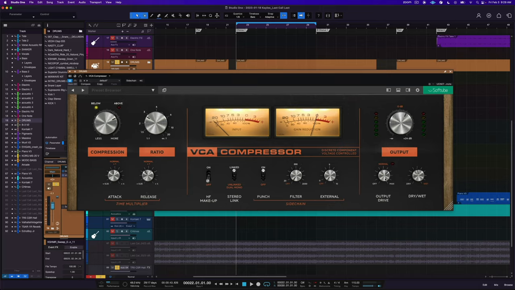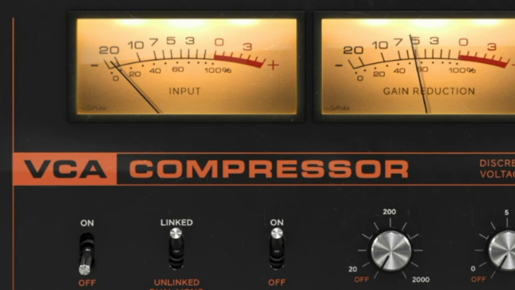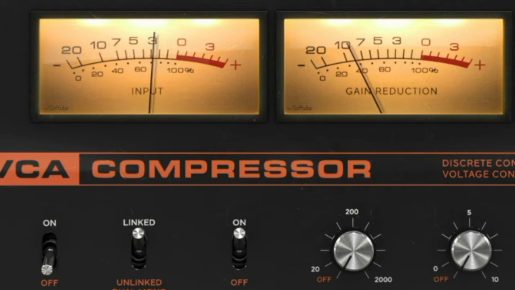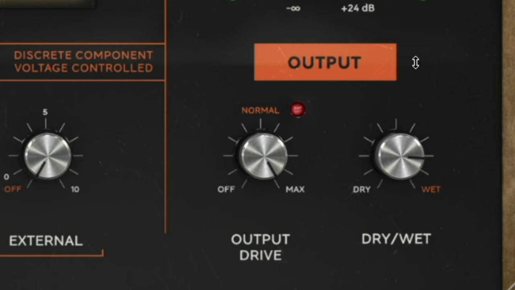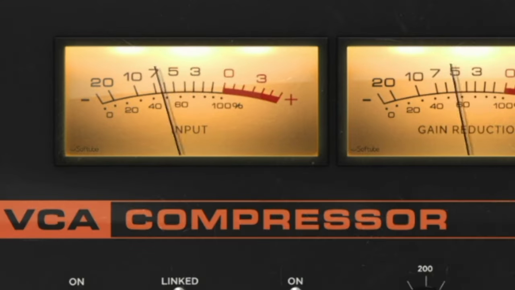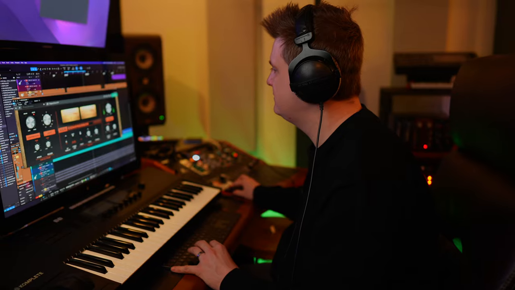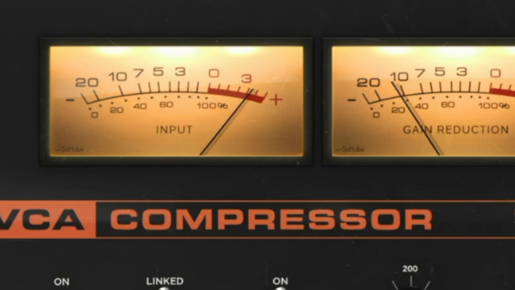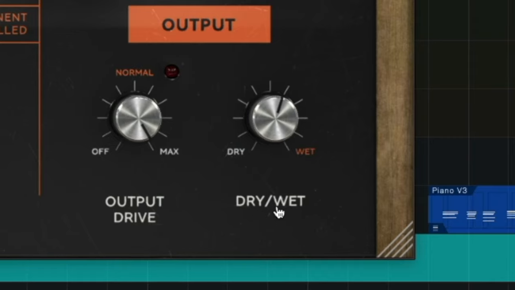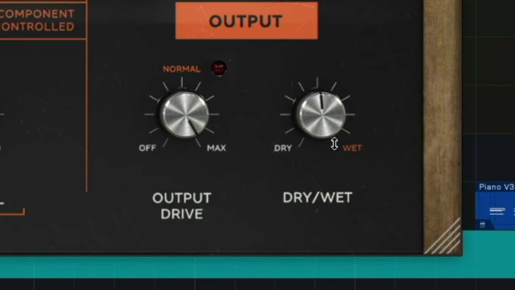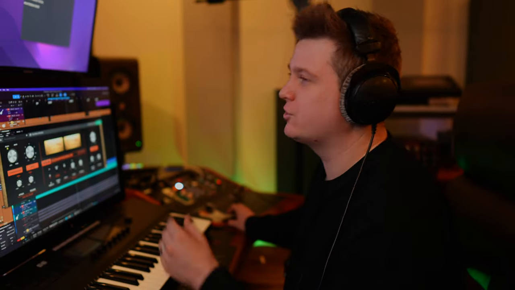And another fun thing that I found out, if you go to this output drive over here, watch what happens to the GUI here. So it starts flashing red when it really starts distorting. And a lot of times that is a desirable thing. And that's why you want to use your dry wet knob to kind of blend this in with your drums just for a little taste of that overcompressed room sound.